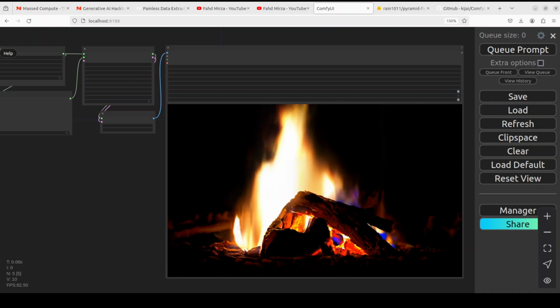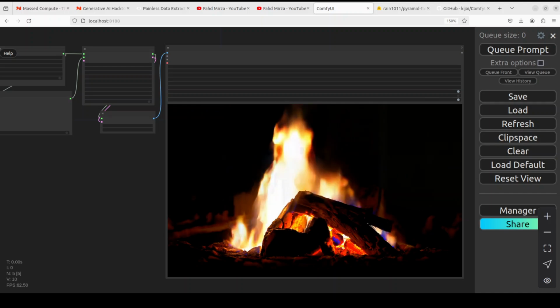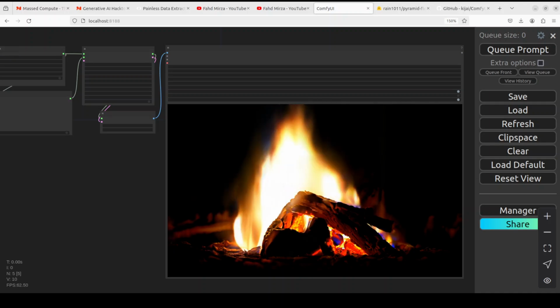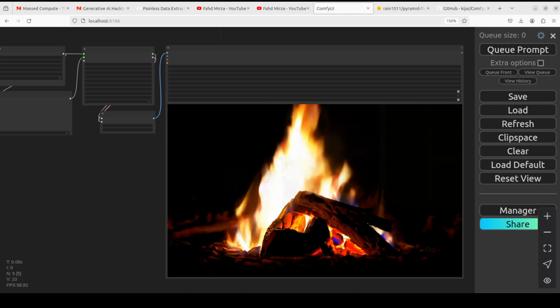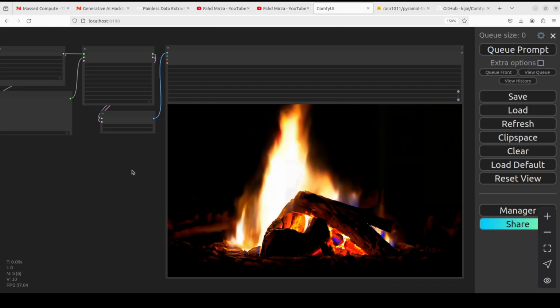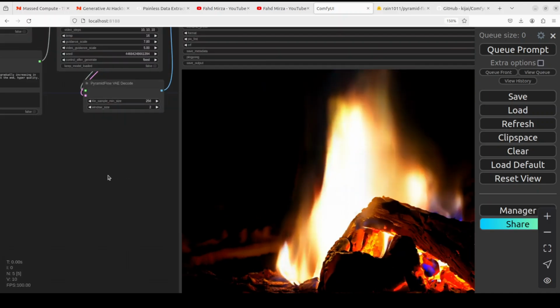The video which you are watching on your screen is created locally in ComfyUI with the help of the Pyramid Flow Model. We already have seen how to install that model locally in this video, which you can check out on my channel. It is just a 2 billion model which creates very high quality videos just from text prompts or image prompts. In this video, we are going to get this Pyramid Flow Model installed locally with the help of ComfyUI. And you can see that this is primarily the ComfyUI workflow here.